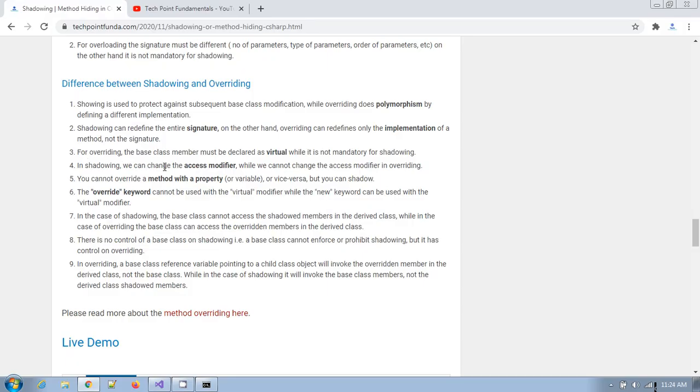For overriding, the base class member must be declared as virtual. That's true. You cannot override a non-virtual member, but it is not true in the case of shadowing. In shadowing, we can change the access modifier, while we cannot change the access modifier in the case of overriding. You cannot override a method with a property or variable, or vice versa.